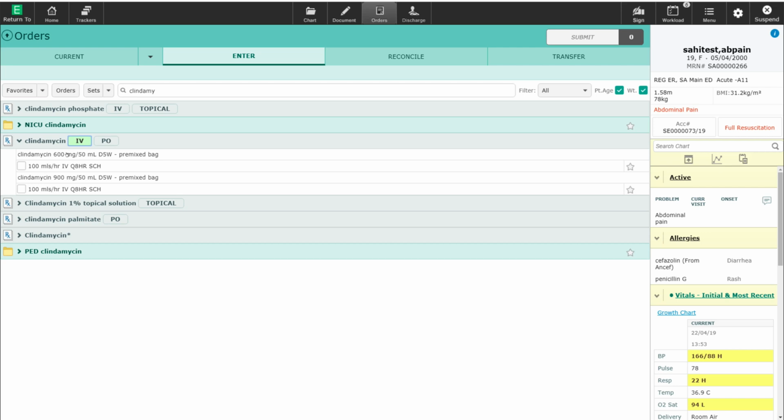It shows me the order strings available for clindamycin. I have the 600 milligrams, and I have the 900 milligram option. I usually use the 900 milligram option, Q8H, so I'm going to select this one.